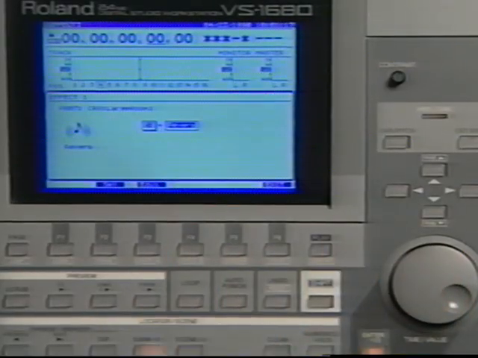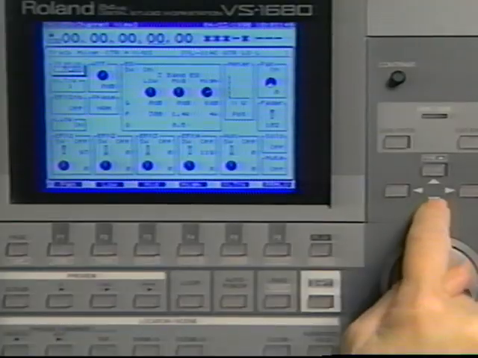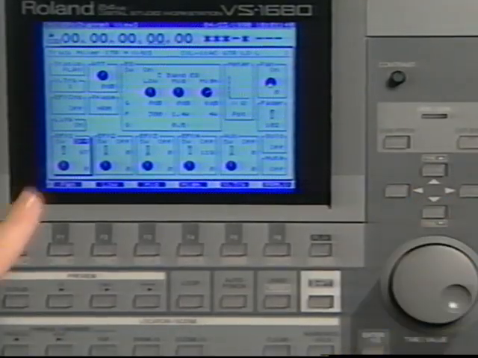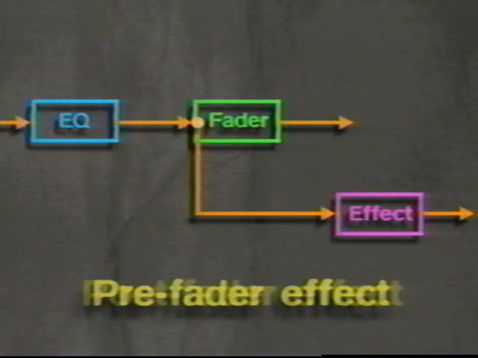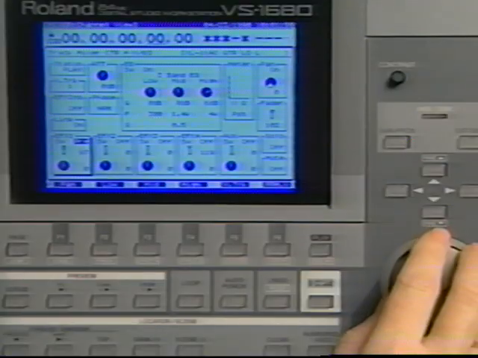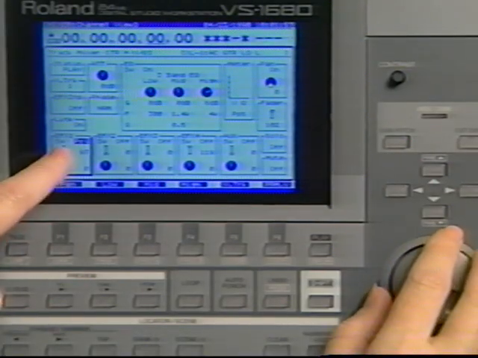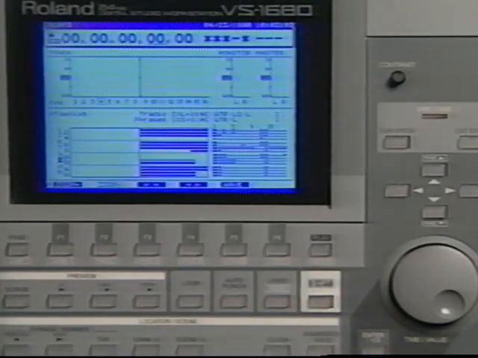Press F4, Execute. The next step is to assign the track to the effect. To route a track to an effect, press its Select button. Press the Select button for tracks 11 and 12. Then cursor to Effect 1. Tracks can be routed to an effect as either pre-fader or post-fader. We'll use the dial to set the effect switch to post-fader. Press Play Display to get back to the playlist.